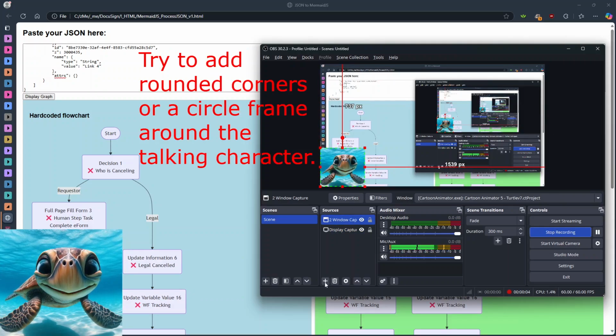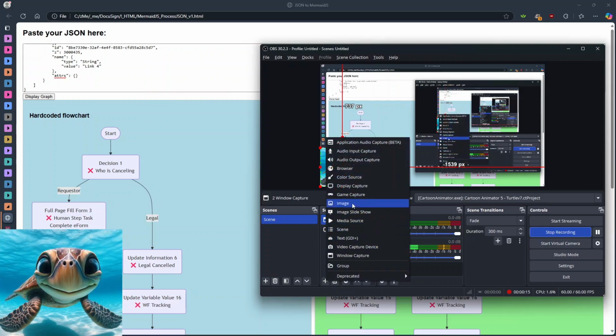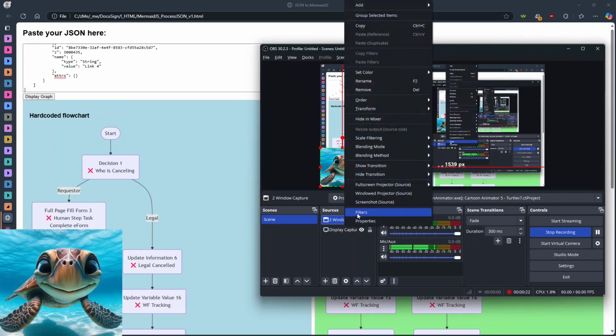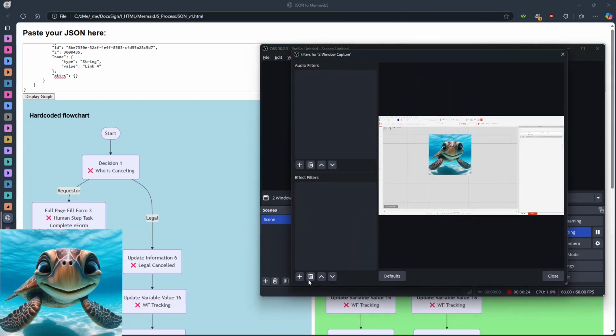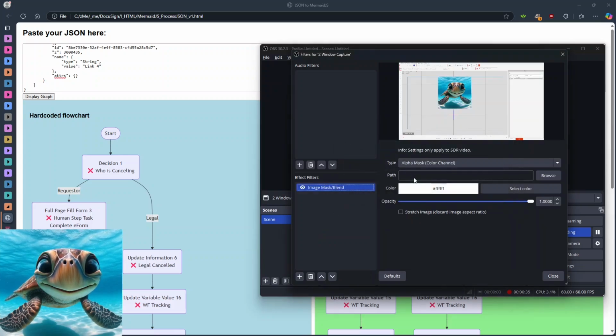record it. So let's try and add a filter to our image here. So I'm going to go to filter. Nope, right click. Right click on the window capture, go to filters. And I don't need audio, I need effect filters. We're going to do an image mask. Okay, just give it a default name.